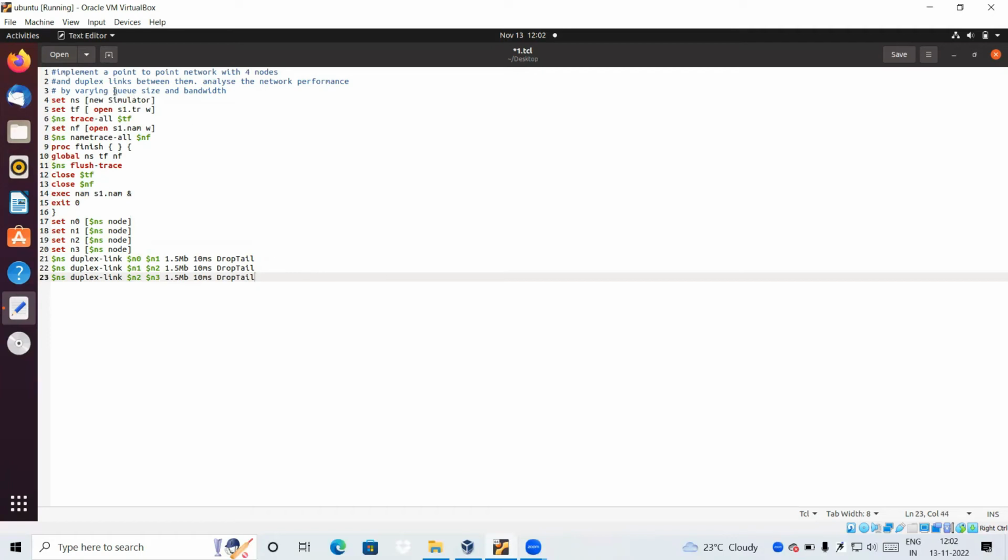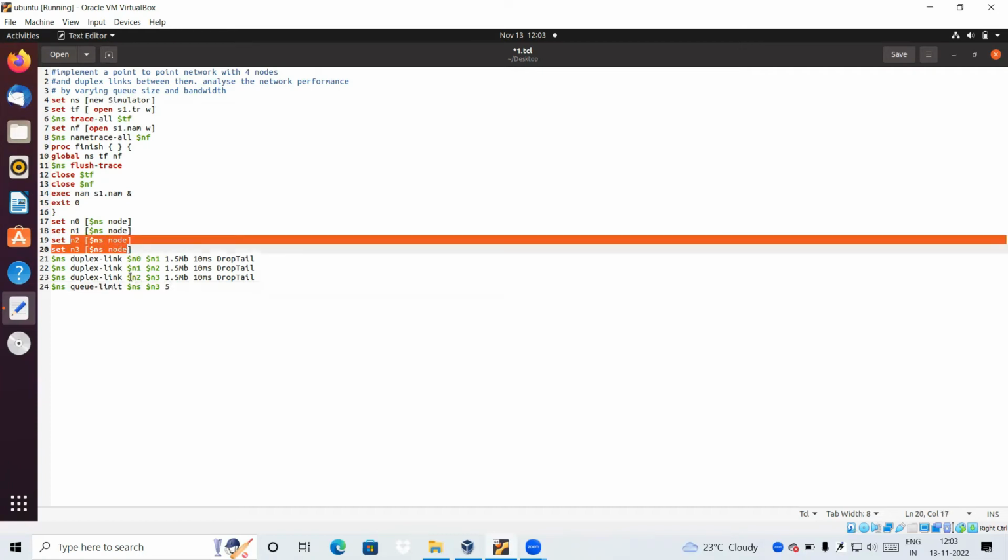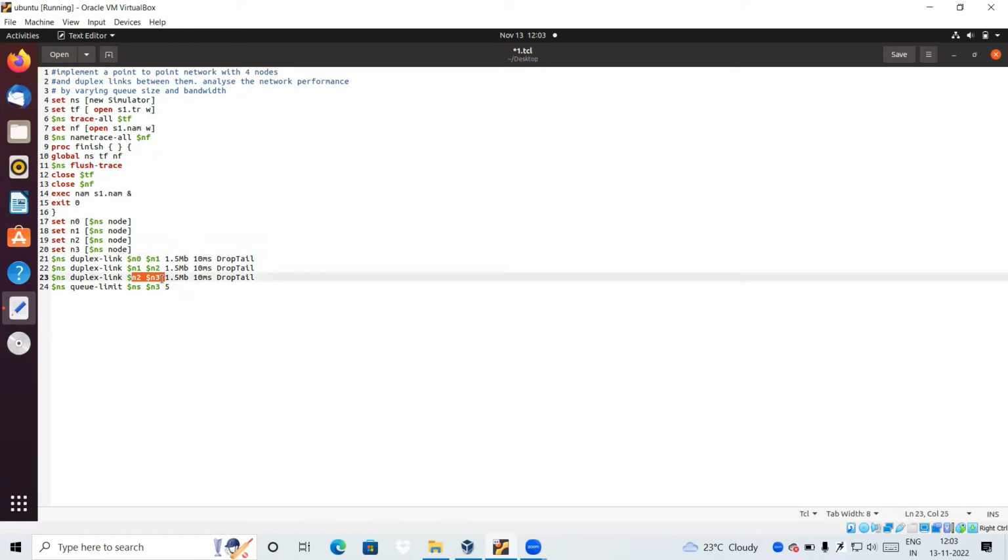They have also asked us to create a queue size. How to do that? $ns queue-limit, between whom? $n2 and $n3. So we are creating a queue limit between n2 and n3, of how many packets? 5 packets. So 5 packets will be in the queue.